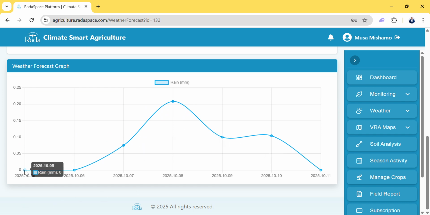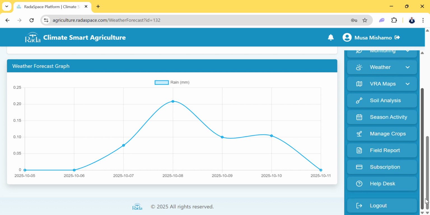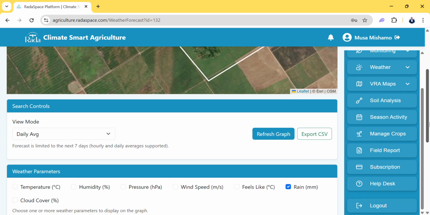I can see today here is 0 millimeter, tomorrow the 6th of October is 0 millimeter again. The following day on 7th of October we're going to have 0.07 millimeter, on 8th 0.2 millimeter, and then the graph goes on like this. And that is going to be my weather data, my rainfall data in the next 7 days. So I can use this data to plan for harvesting, to plan for any other farming operation, if it's planting or another part of operation.